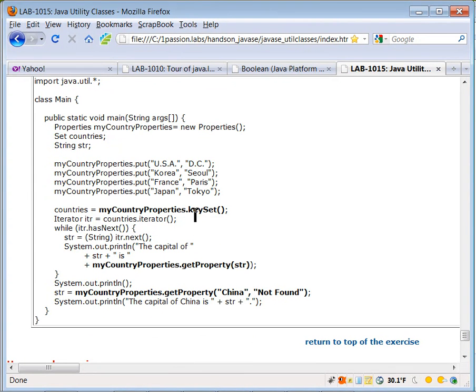Now when you call keySet, it will return a set of keys. If you call values, it will return only the values. So here I got the countries, which is a set of the keys, meaning these four: USA, Korea, France, and Japan. Those are the keys. So these countries at this point have these four entries.